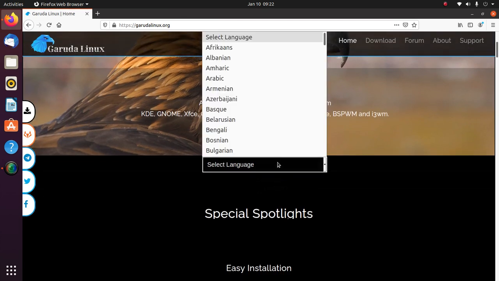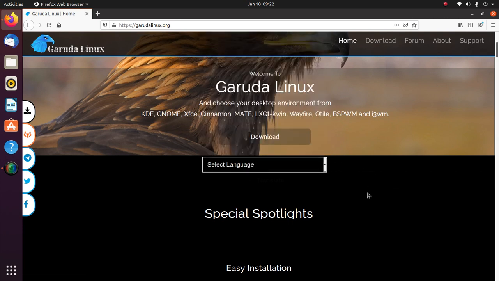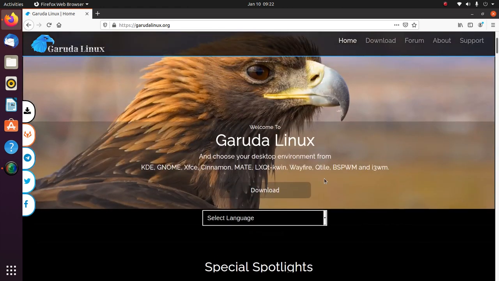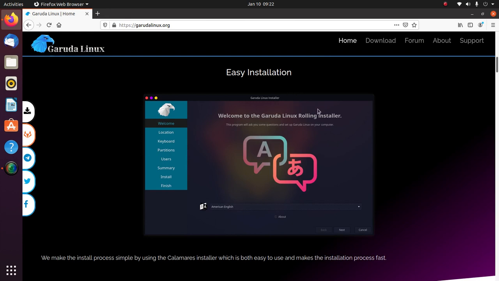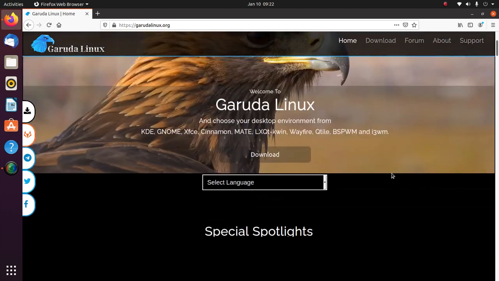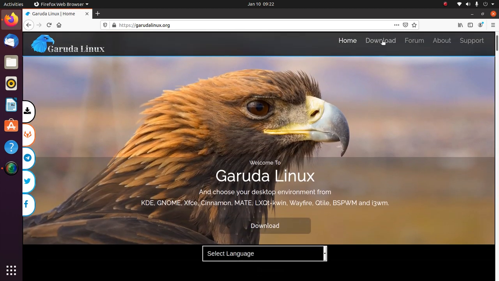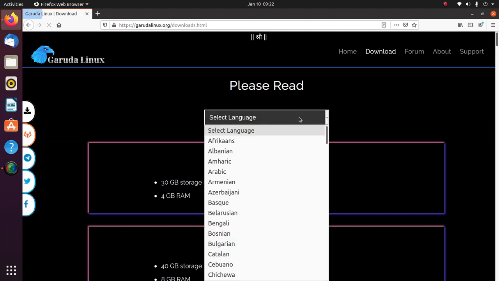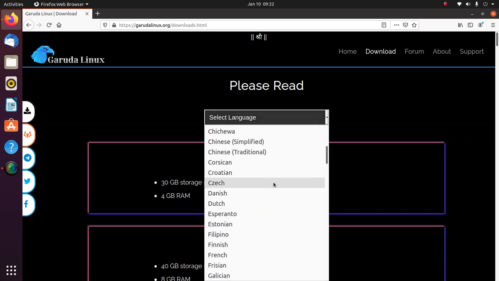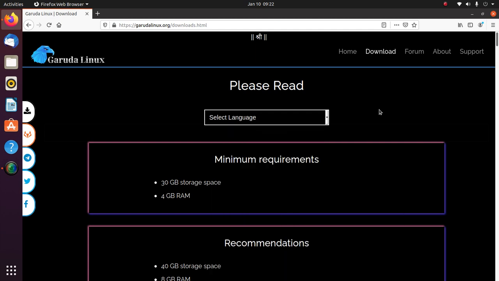You can choose your language. They have a certain set of languages. Of course, the majority of the languages across the globe are supported. Okay, so this is the installation screen which we are going to see after a while. Yeah, so now we are going to download Garuda Linux. This is the screen here. So we are going to select English as the primary language. I think by default it is English, so we need to select this.